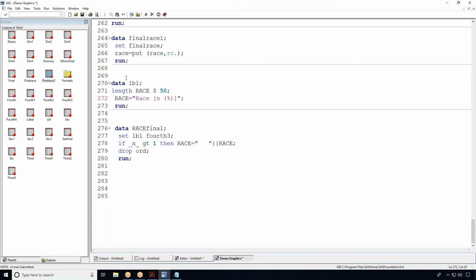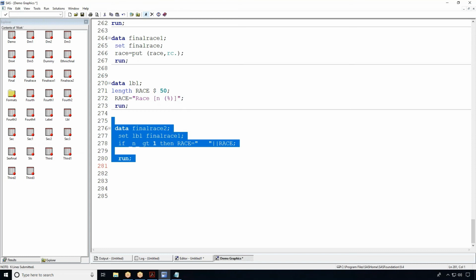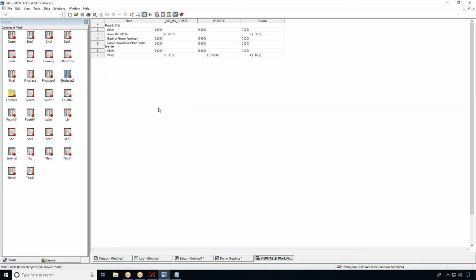I will go for race and label, I'm writing it, and I'll keep this particular race final. I'll make it as race final race 2, the new dataset name. I'm just removing a drop and using it as it is. You run it now. Go to final race 2, it will have all the values. Can you see that? Race value, all the values got populated now in a very clean manner. So I can write it like this.